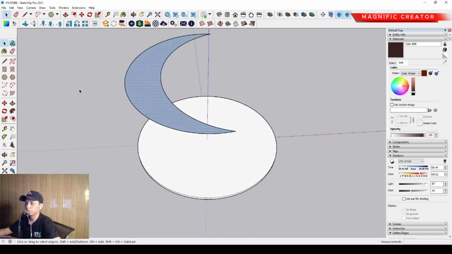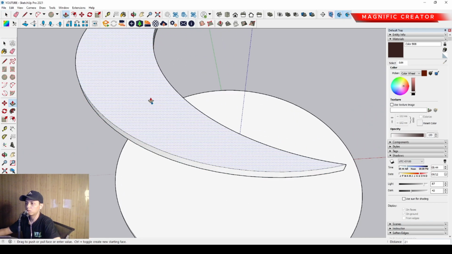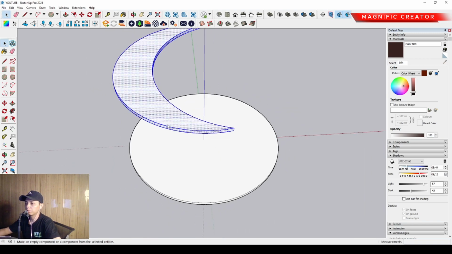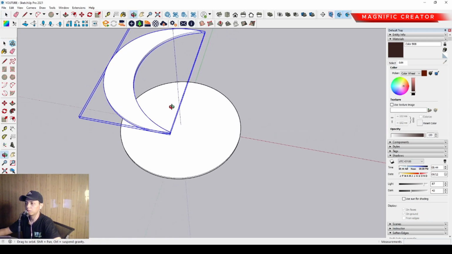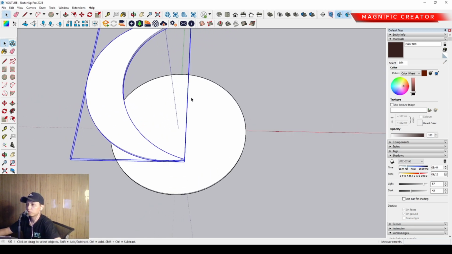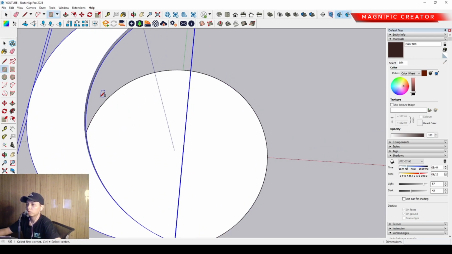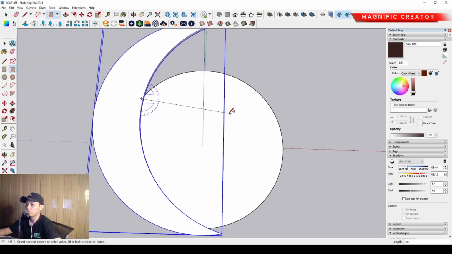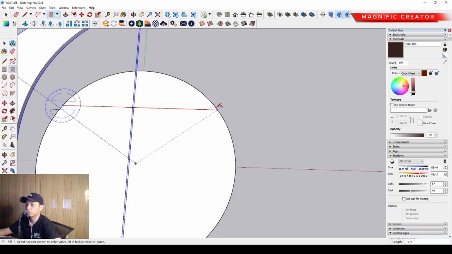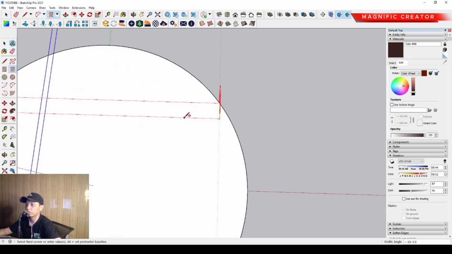So then we can push it up just a little bit more, around 20 millimeters, and then we can make it a group. So then we can make the horizontal shelf with a rectangle. We use the rotated rectangle. Then we can place it on the other side, and then we can drag it down around 20 millimeters.